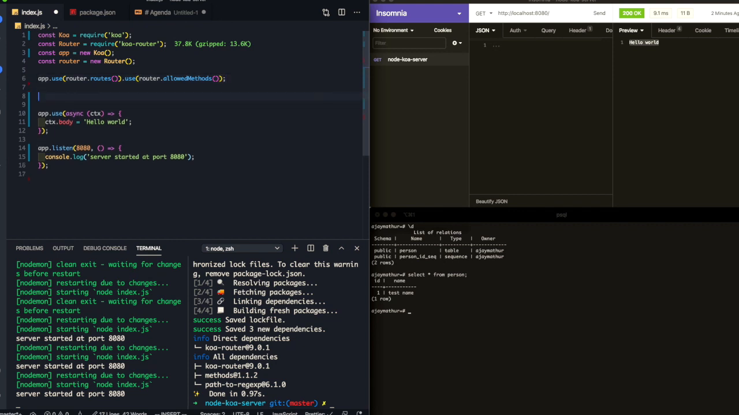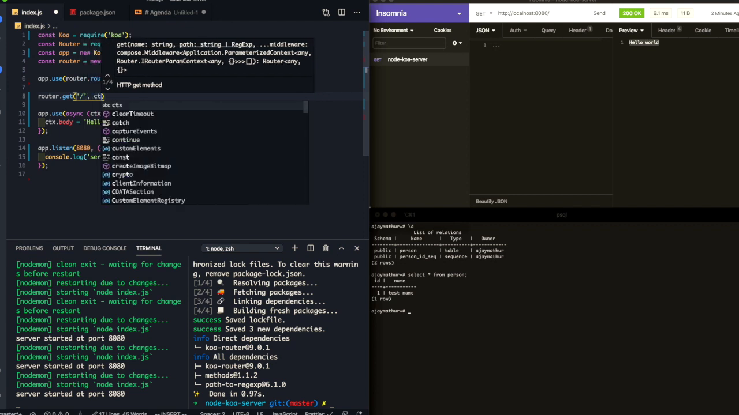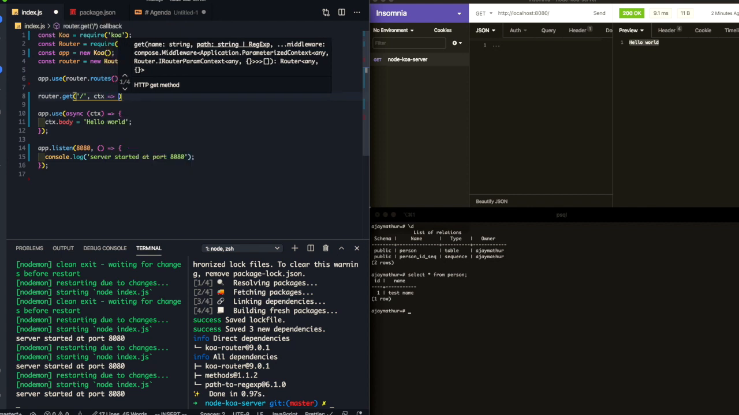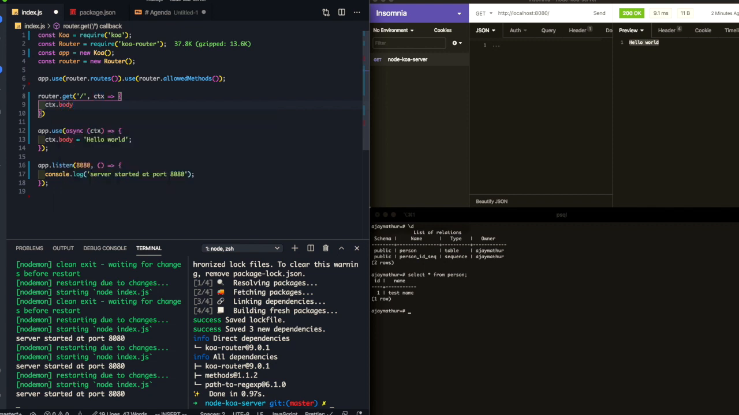What we can do next is create a path. So let's do router.get and the default one. We would get ctx here, the context, and we can do ctx.body equals from slash route, or I should say from slash route. And let's delete this. Let's comment out this middleware for now, and also add another route.